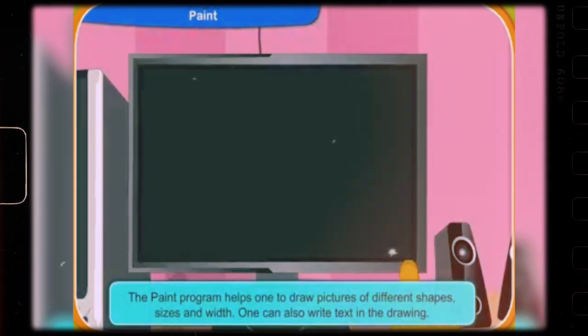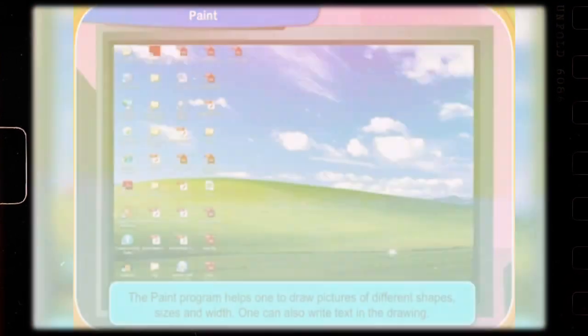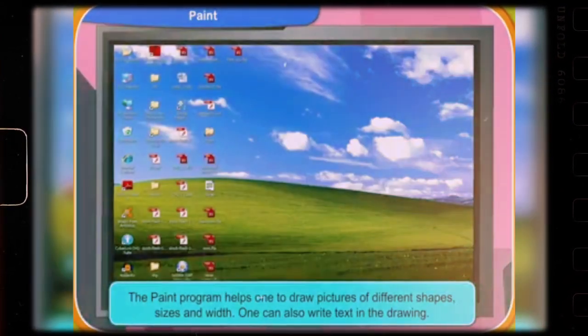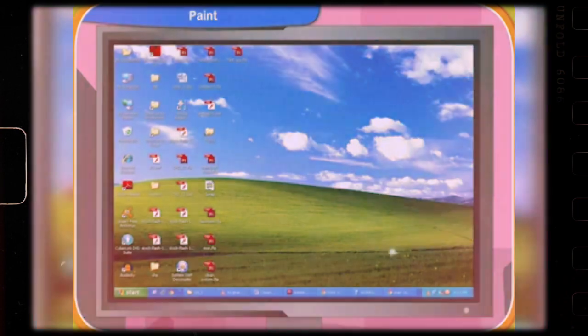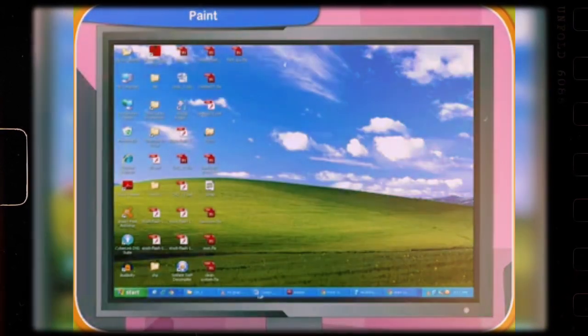With the Paint program, you can draw pictures of different shapes, sizes and width. You can also write text in your drawing. Show me how to open this program.